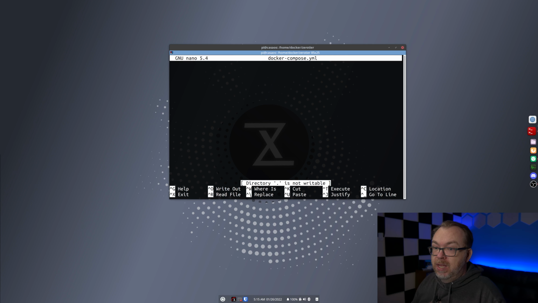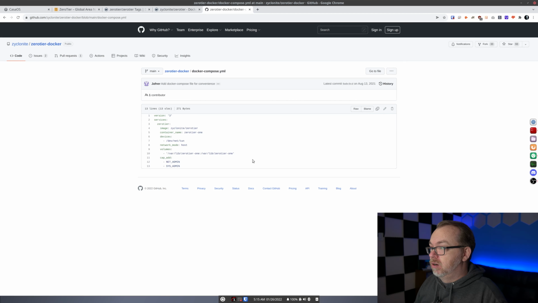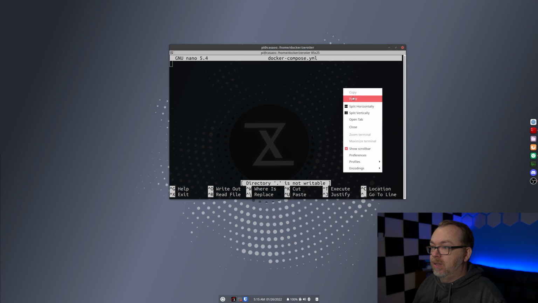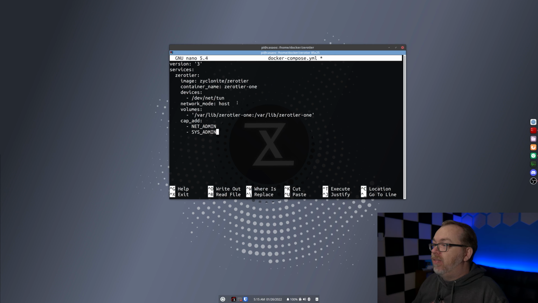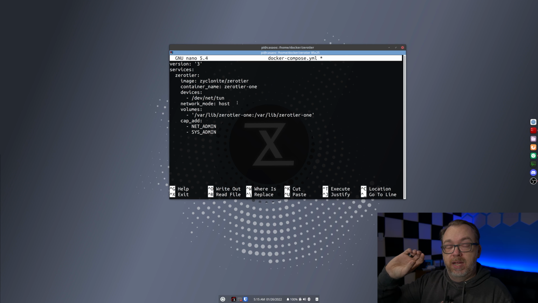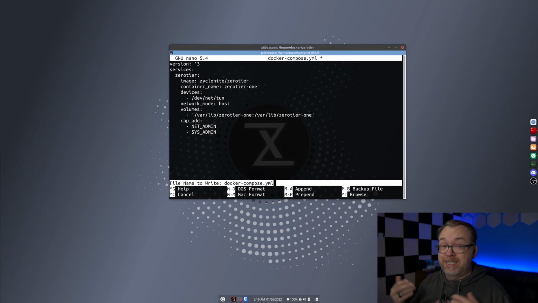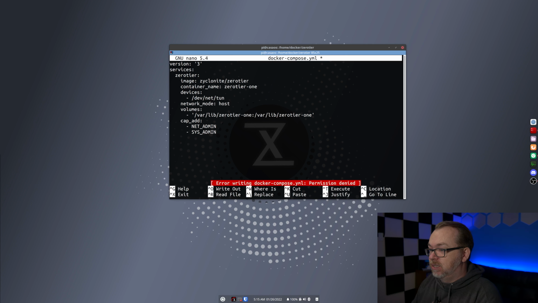What I want to do though is actually come back over to here and make sure that I still have that copied, like so. And then I'm just going to go ahead and paste this in, like so. And then we've got all of that information in there that we saw on the GitHub page. So then we can go ahead and press Control-O, that is to save. And then it's saying, hey, we're going to write this to this particular file. Is that what you want to do? We're going to hit enter to say yes.